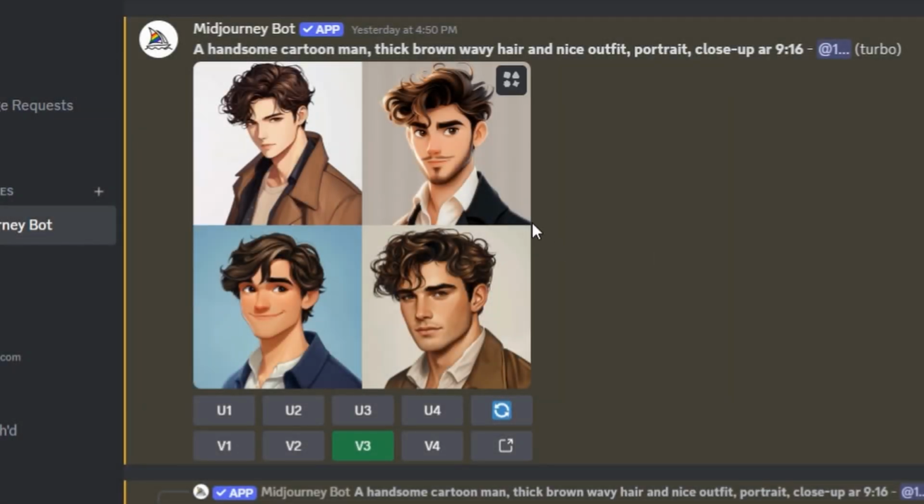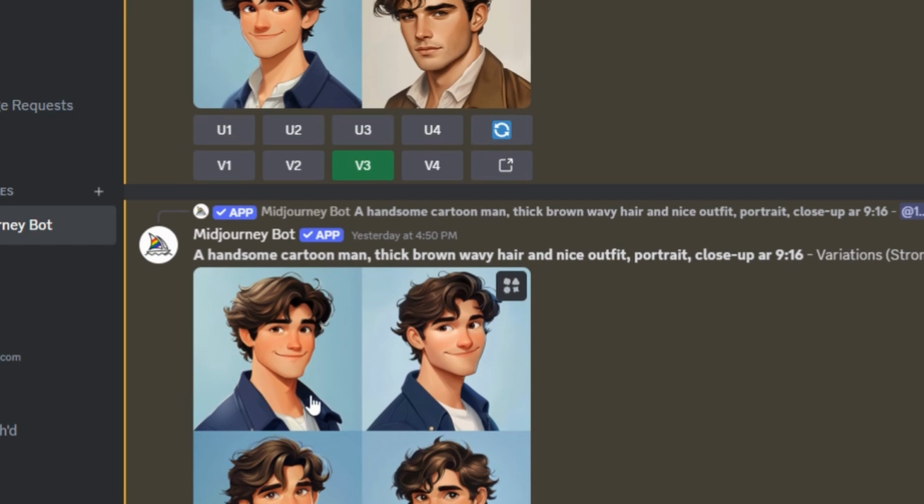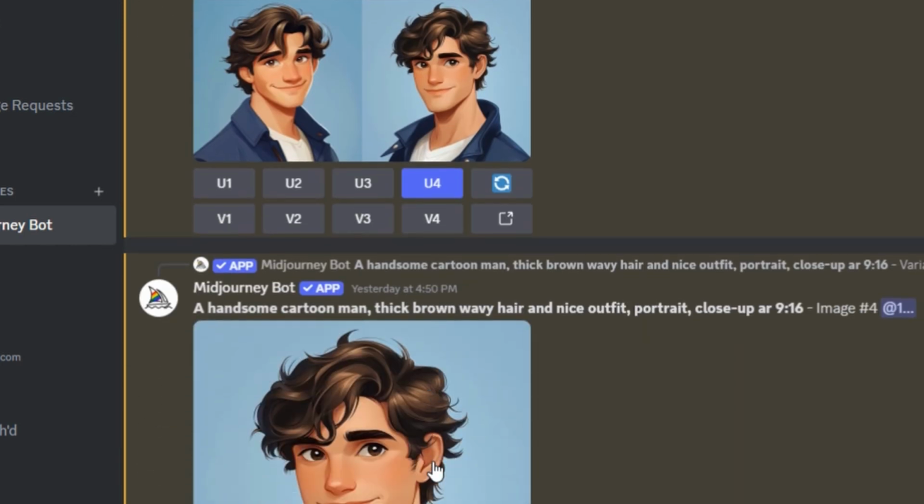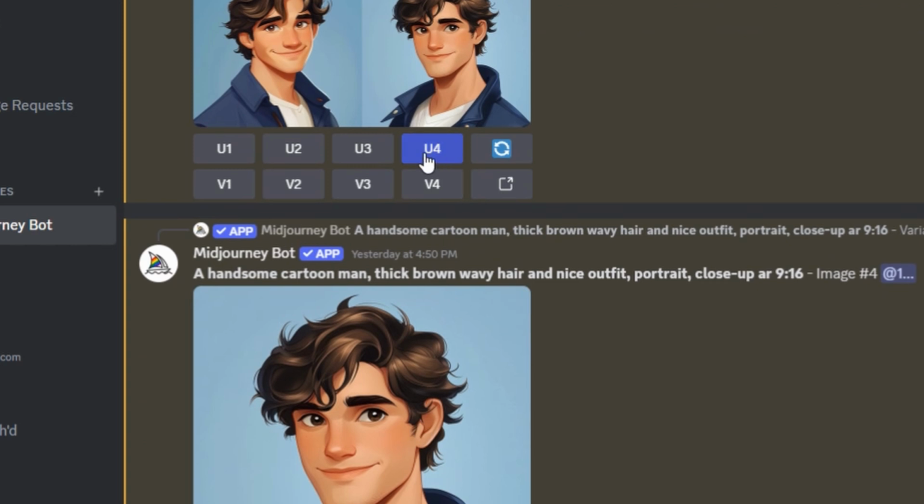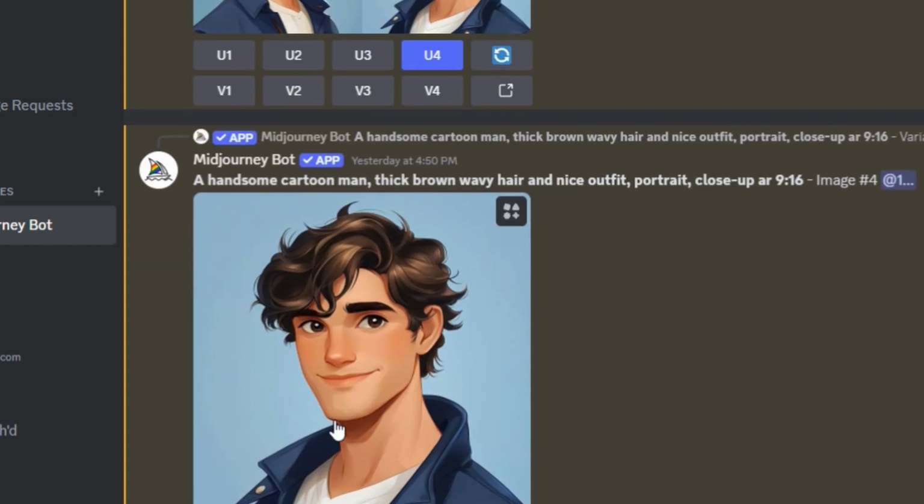After it's gone through and created like 4 of them, I picked the one that I liked, and then I clicked on the variation to get a variation of that specific cartoon. So here you go. I have 4 variations. I picked the one that I liked, and then I upscaled it by hitting this U4 button.